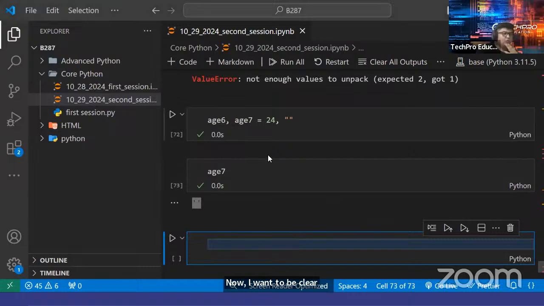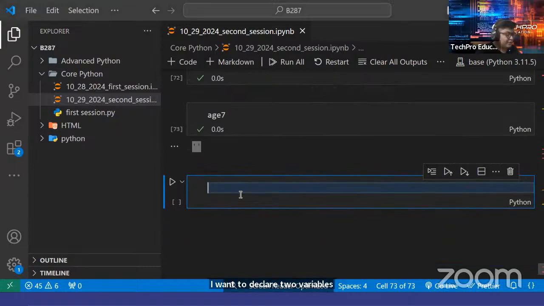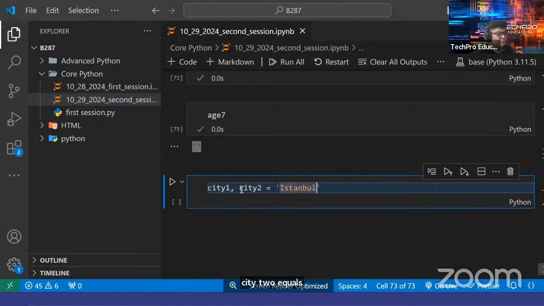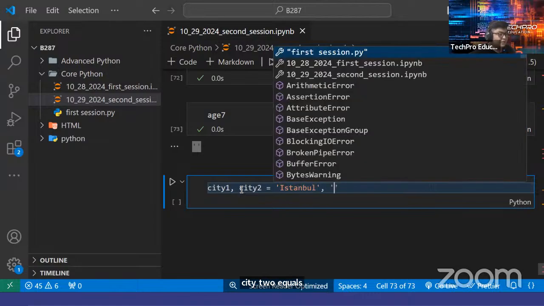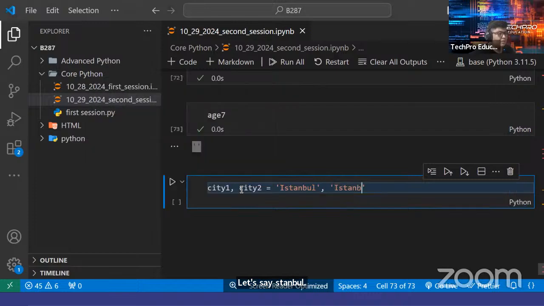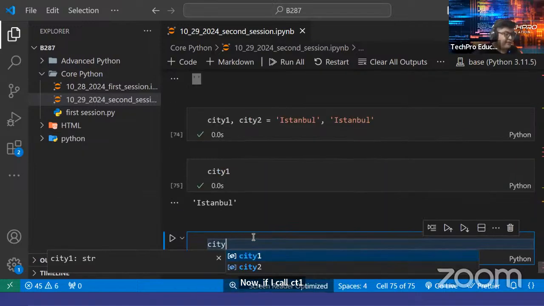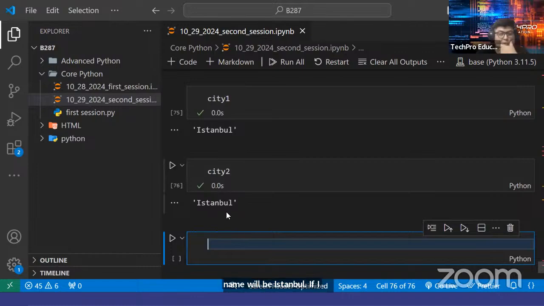I want to declare two variables with the same value like this. city1, city2 equals, let's say, Istanbul. Second city, let it also be Istanbul. Run. See, I'm declaring two variables with the same value. Now, if I call city1, the value will be Istanbul. If I call city2, the value will be Istanbul.